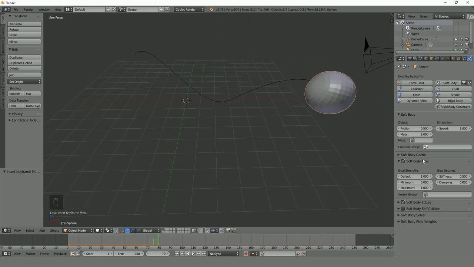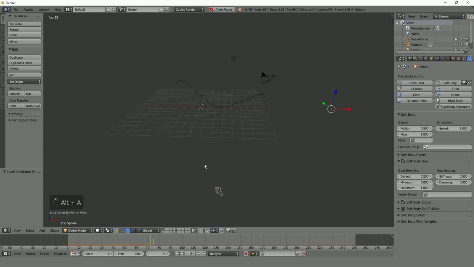There we go. How the soft body goal works is it takes the animation data and the position of the vertices and has them stick to it. So with a value of 1, it will completely stick to the original position, but with a value of 0.2, it will very loosely stick to that position. Let's restart the animation, play it one more time with a lower value, and you can see it's not even really following it, it's just falling straight down, just like that.